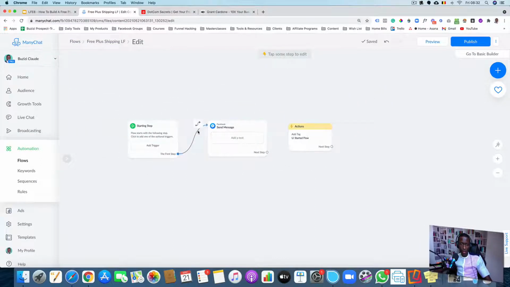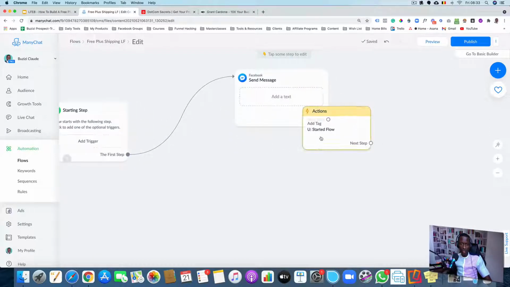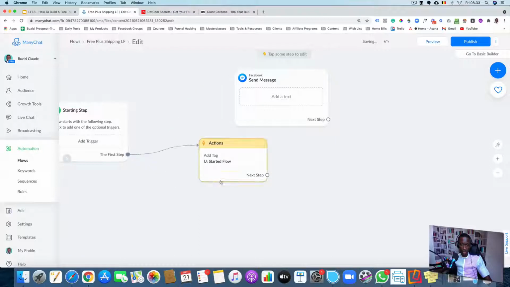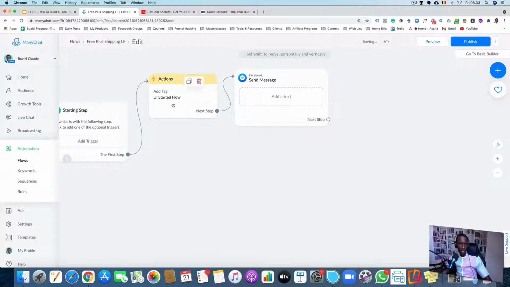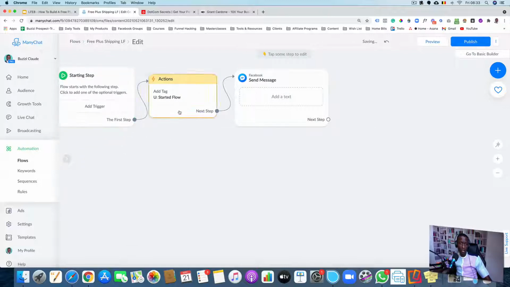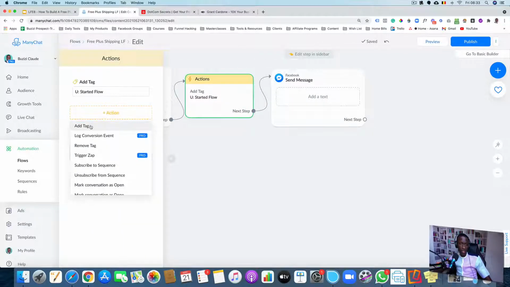So the way we do this, I'm just going to disconnect, and as you can see, you just drag and drop. You can move it the way you want, and I'm just going to take this and put it over there. So if somebody comes into this flow, they are going to be tagged by this one, and I'll know that they have taken action on this particular flow.